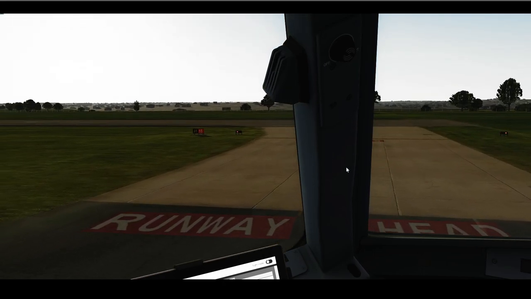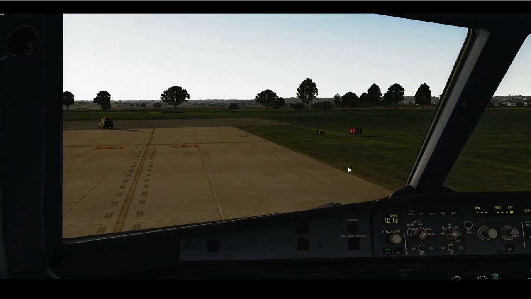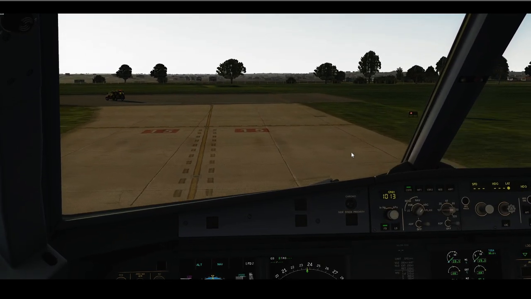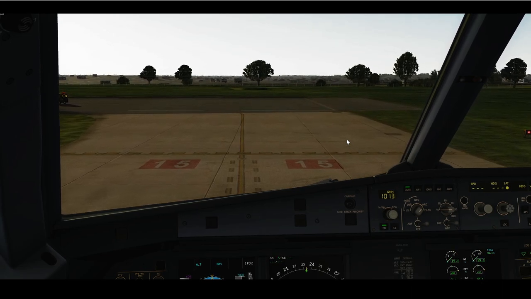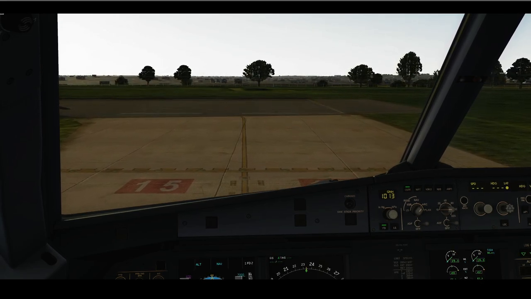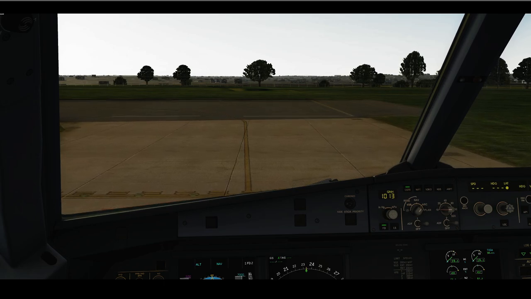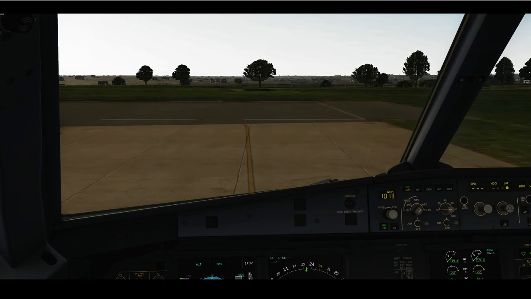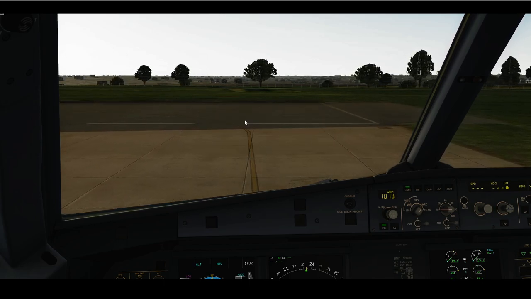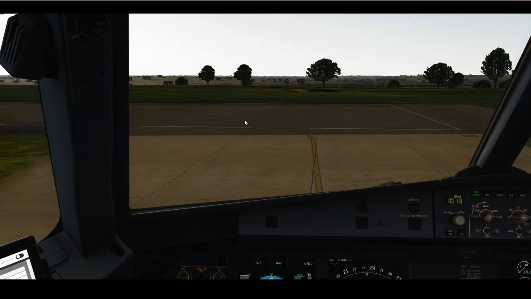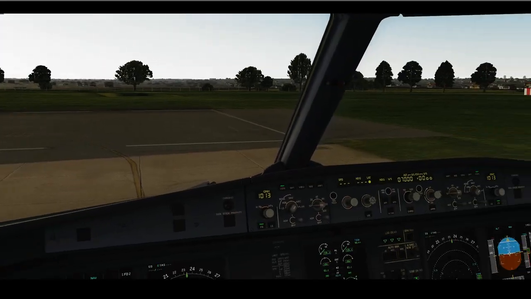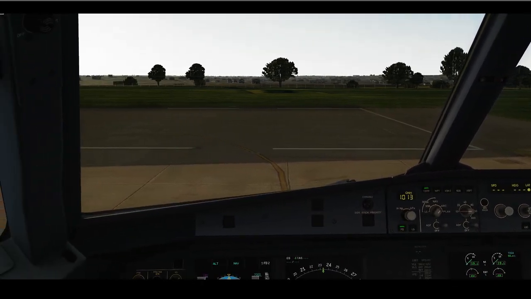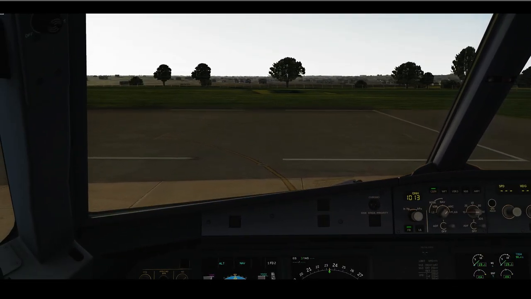Tower, Bravo Charlie Alpha 3241, at runway 33. 3241, contact tower on 118.3. 118.3, Bravo Charlie Alpha 3241. Tower, Bravo Charlie Alpha 3241, at runway 33. Line up runway 33. Lining up runway 33, Bravo.